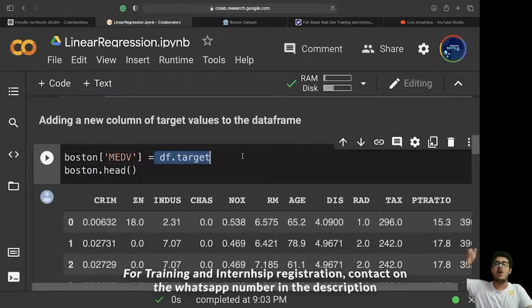So that will save all the values present inside the target key, that is the prediction that you want to do, as your end column that will contain your target values. The target values is the prices of the houses.